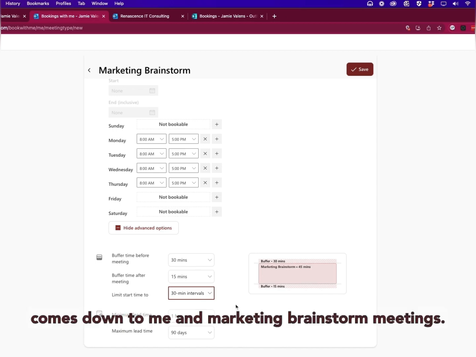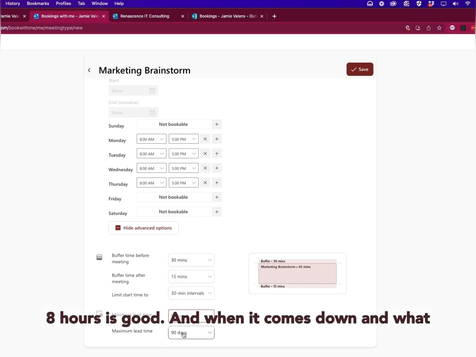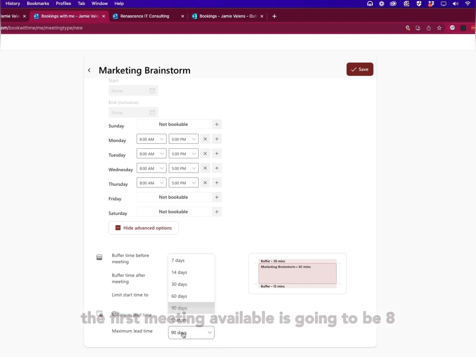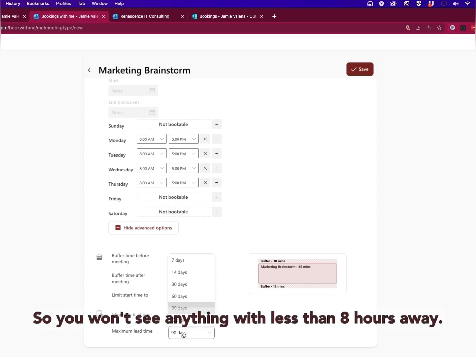Now, when it comes down to marketing brainstorm meetings, I may not want an hour lead time, but I think at least 8 hours is good. What that does is make it so that you cannot book any sooner than 8 hours out. The first meeting available is going to be 8 hours from the time you click the link and select. So you won't see anything that's less than 8 hours away.